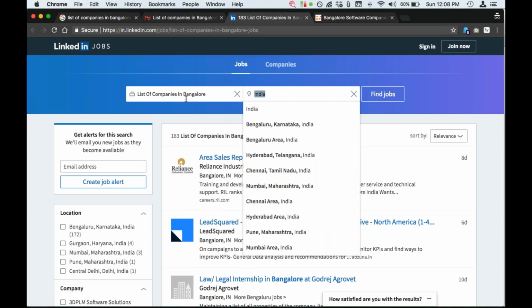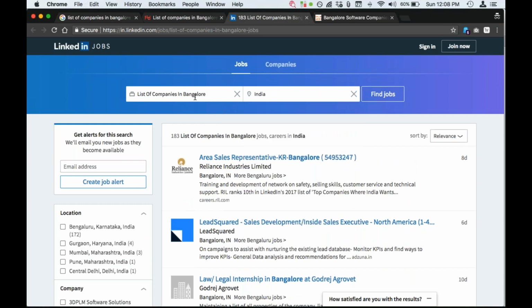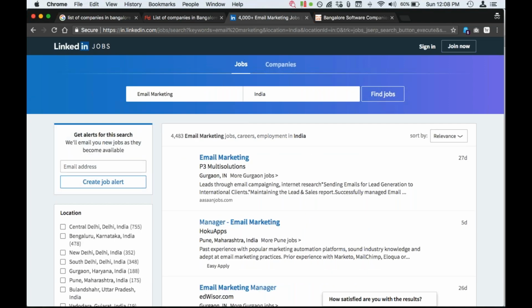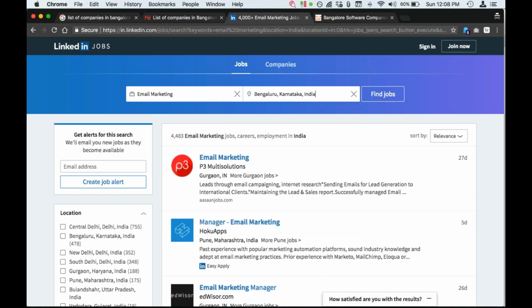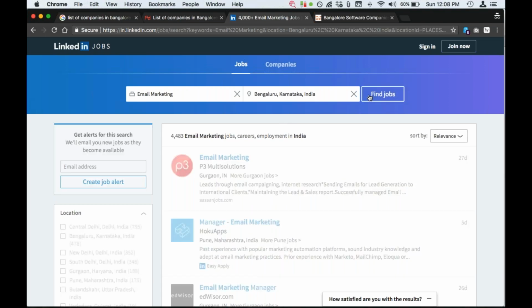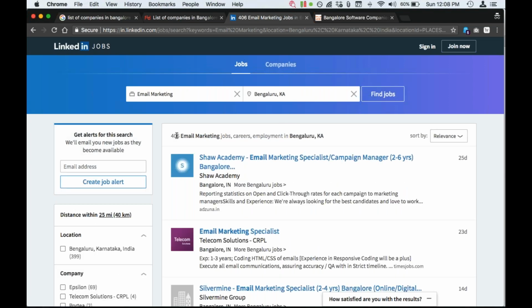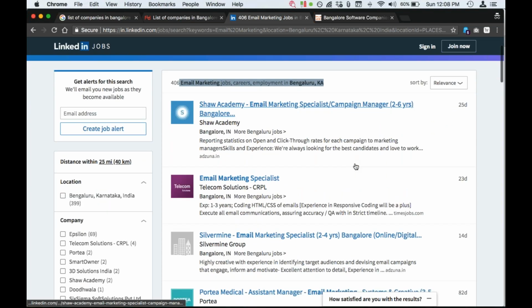Awesome. So I'm going to change and see if I can find not just the list of companies. Can I find email marketing jobs? Oh, there you go. Look at them. 4,000, 5,000 offers in India. Now, is it only in India? Can I change that to Bengaluru? Okay, sure. Find jobs. 406 jobs in Bangalore for email marketing.